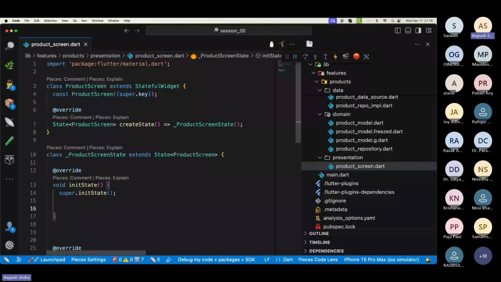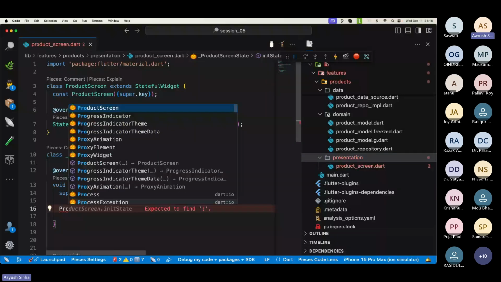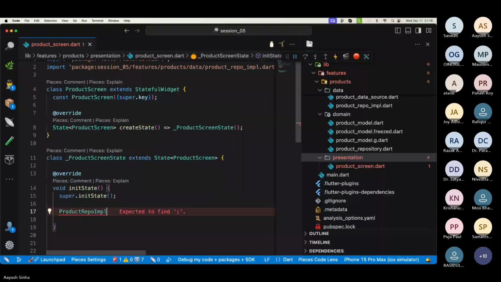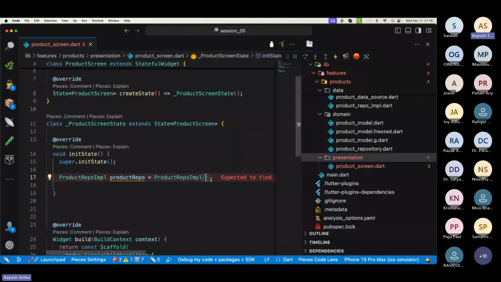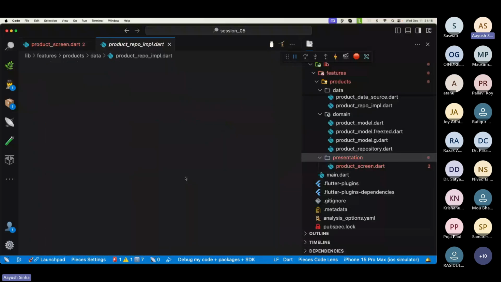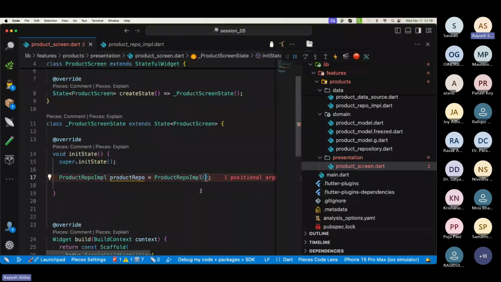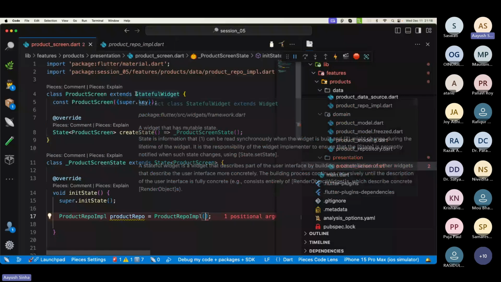We have one thing missing here in the presentation. We will be using state management also, but for now I will just directly call the repository implementation. Product repo implementation. Because we are taking the API client from there in the constructor of this, and also need to return the ref here.